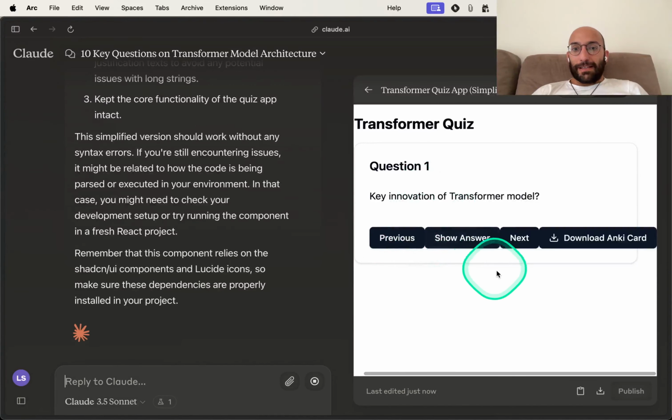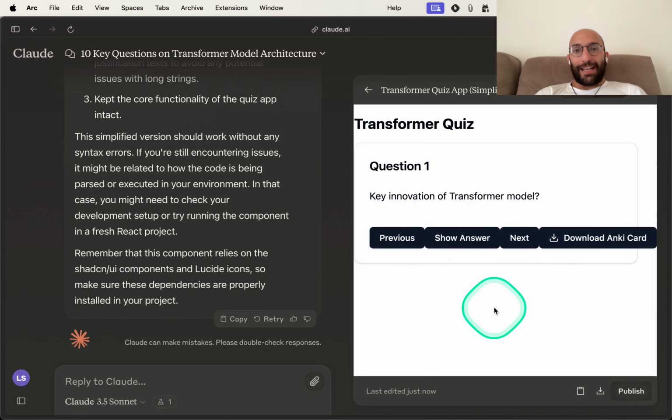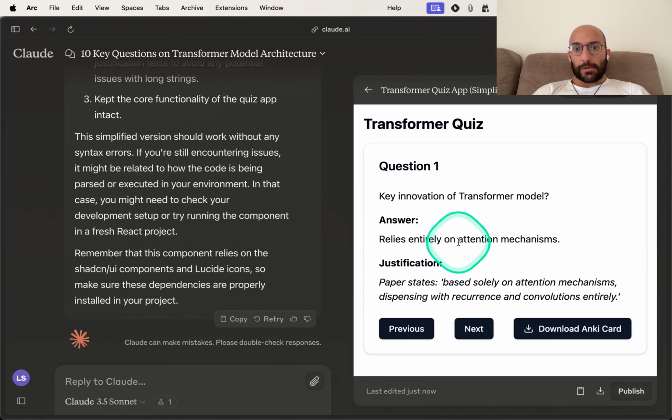Beautiful. So now let's see. Key innovation of transformer model. We have previous, show answer next, and download Anki card. So this is awesome, right? The key innovation of the transformer model is the attention mechanism, relying solely on attention mechanisms.